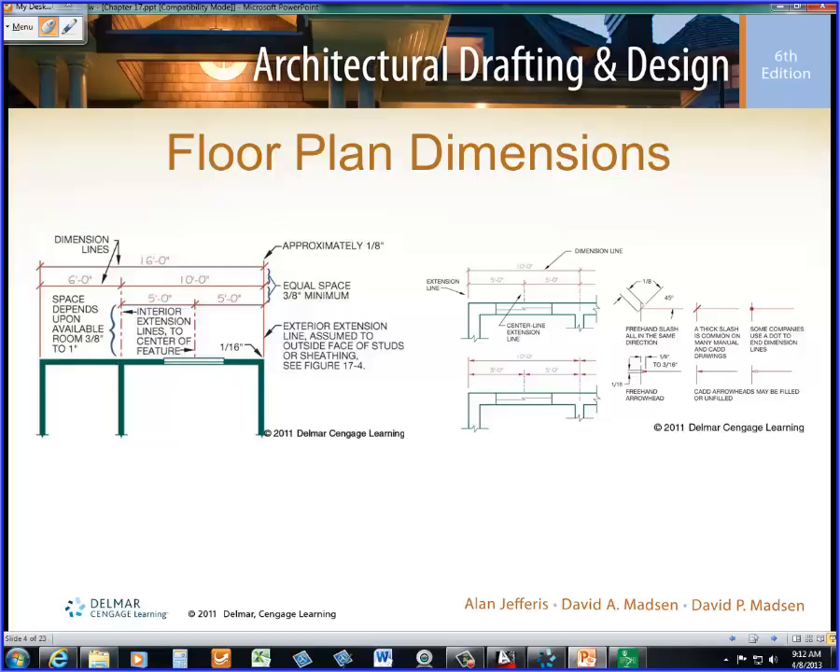So if you want to make these solid, make them all solid. Every center of a wall and every center of a window. If you decide to use center lines on yours, then if it's an interior wall or a window, all of them that are centers need to be center lines. Okay, you can't mix it up. All right, now this exterior extension line is assumed to be the outside face of the studs or sheathing. Okay, and so you'll see that on figure 17.4 in your text.